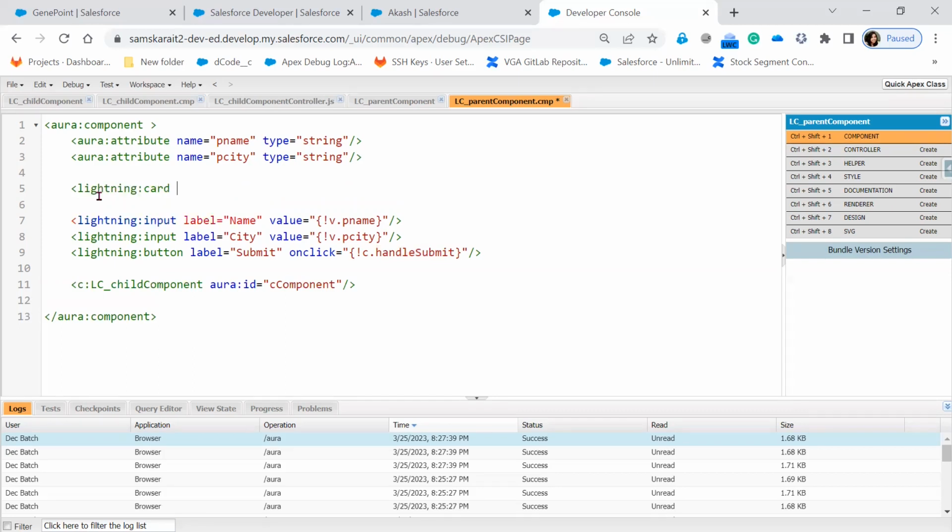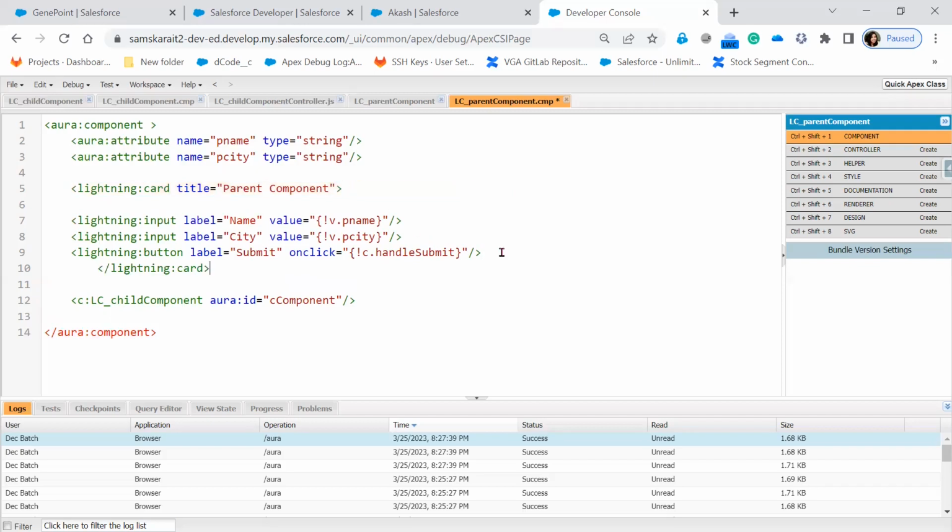I'll add the lightning card. This is the parent component. And then I'll add another card to display the child component.